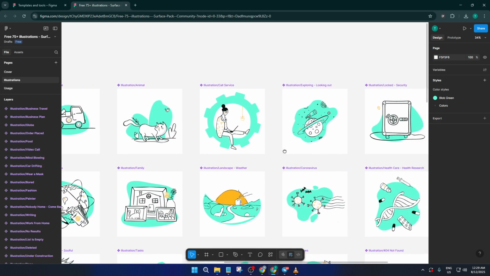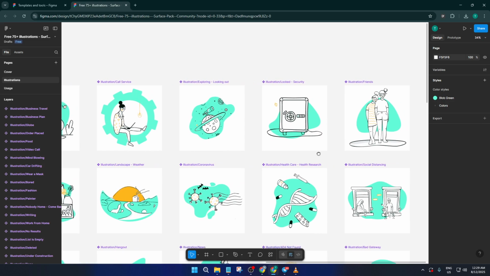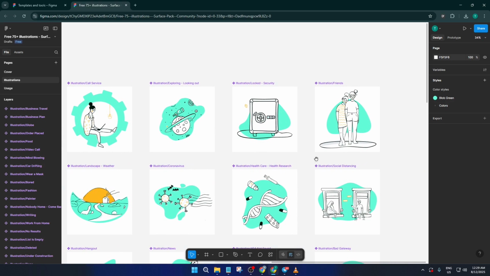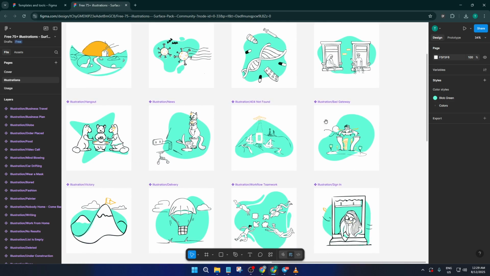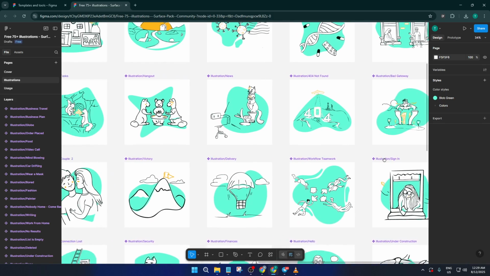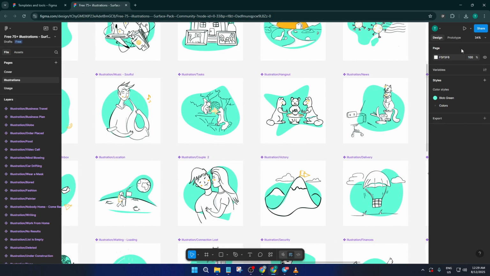Don't worry if things look a bit complex at first. Figma makes it easy to undo changes if something doesn't look right. Take your time, play around, and explore. Once you're happy with your customized illustration, you can simply drag and drop it right into your designs. Export it as a PNG or SVG, or even save it as a component for use in multiple projects.